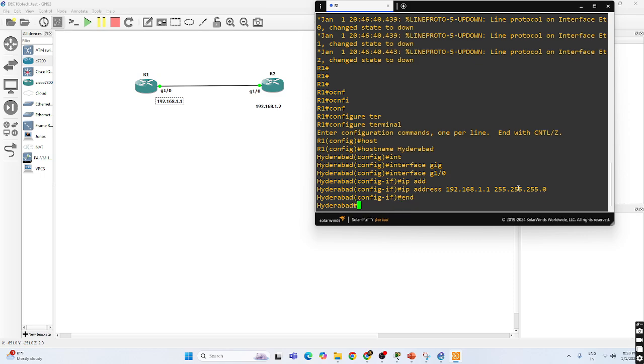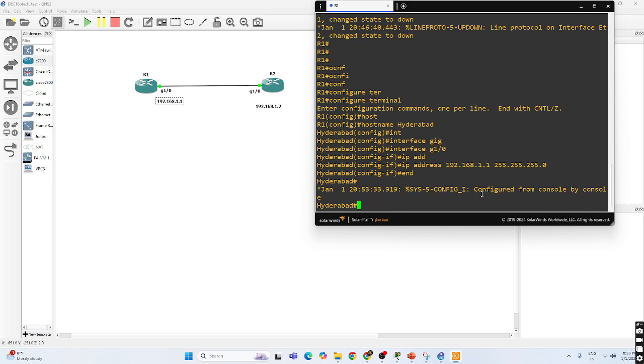Now I'm coming back directly. If I want to come back, you can just give end. It will directly jump into the privilege mode. Give the end command or exit. Exit will give you one step back at a time, but end will give you directly the privilege mode.